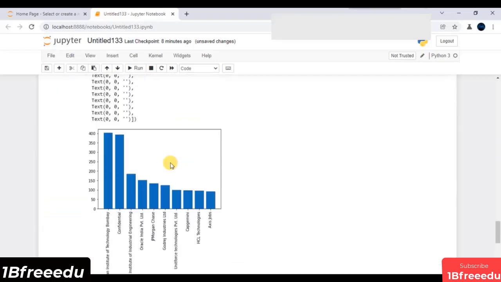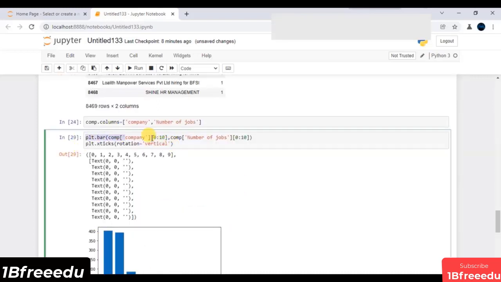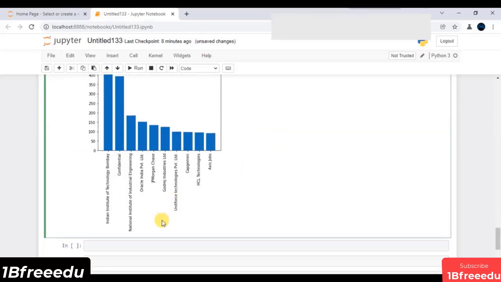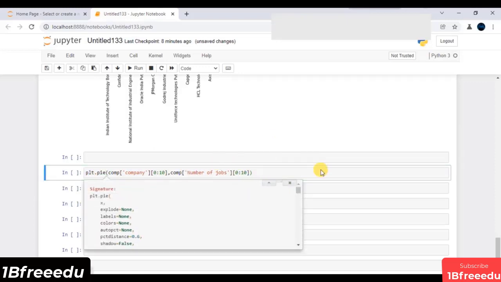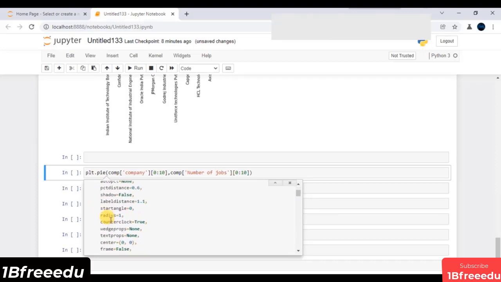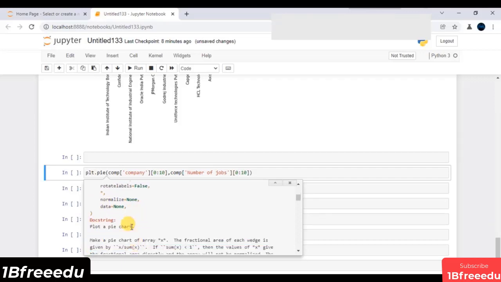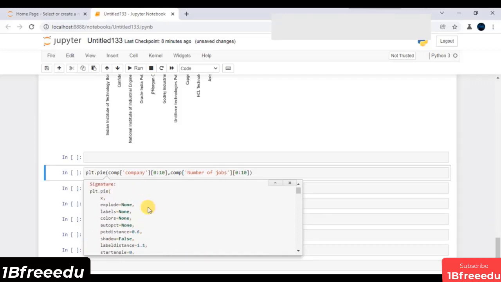Again, you can also visualize similar things using a pie chart as well. On top of this, I will just call dot pie. Over here, let me go through the documentation. First we have to assign some X, and we have to assign some labels to that pie chart, and we have all these custom parameters. What this function will do is plot a pie chart of whatever data we pass to it. So let me show you that.